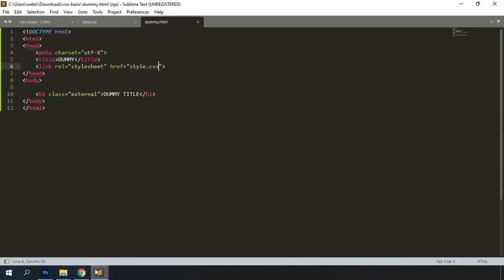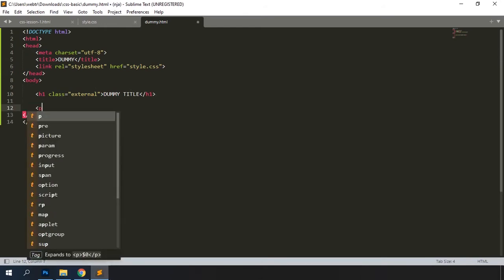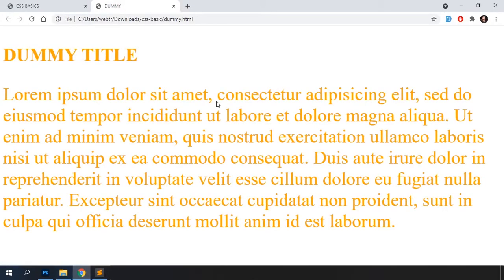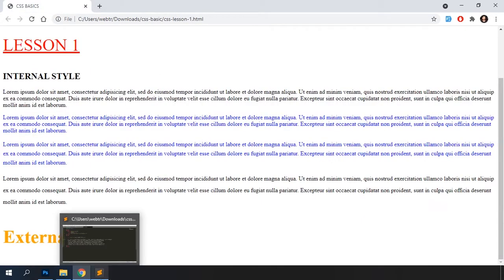Let's add a paragraph with the same class. And you can see the same style is applied to the paragraph too. This way we can use one external CSS file with multiple HTML files. So that's all you need to know about CSS. Let's shift our focus to CSS layouts then.